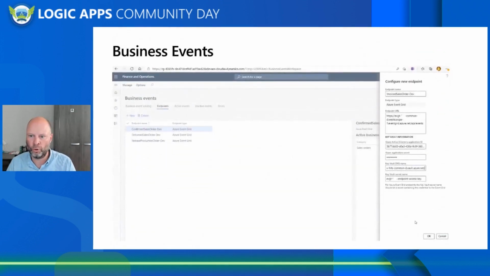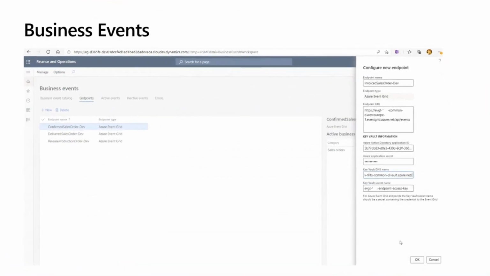So ultimately, that will look something like this. You have an endpoint URL, your app registration information, your key vault DNS name, what the name of your secret is, at least the key, and then the value has to be retrieved. If you click OK, it will render and set up this connection. If it fails, then you get an error message.